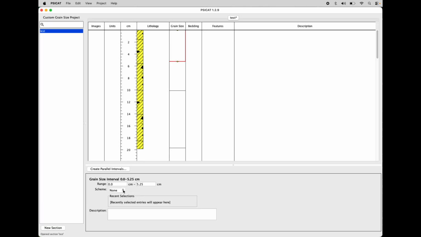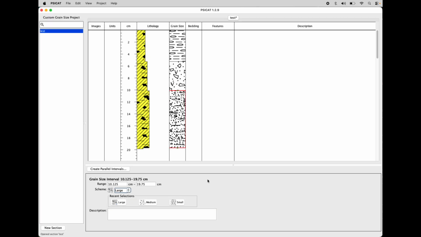So if we select this grain size, we should see, there we go. We have our 3 options here, small, medium, and large, and none, of course, is always available. If I choose small, it does make the lithology slightly wider. Medium will be wider still. Large, of course, will be the widest of all, but as before, you can see we're not even close to using the full width of the lithology column.